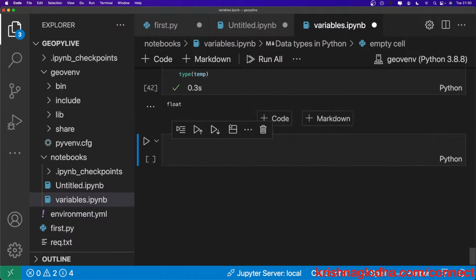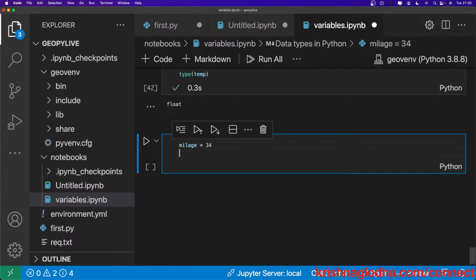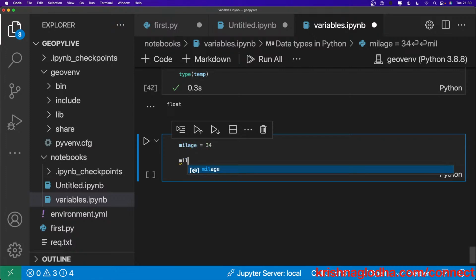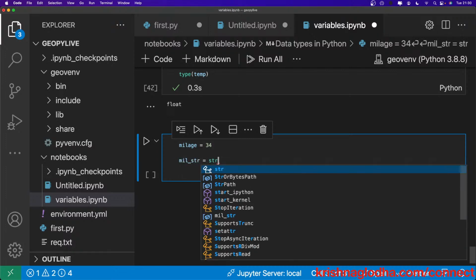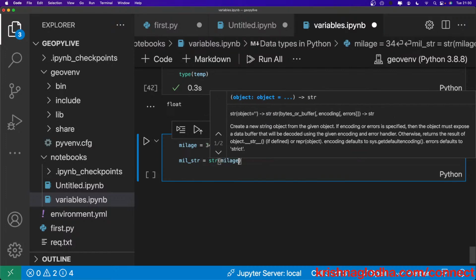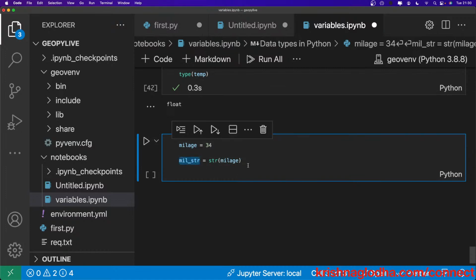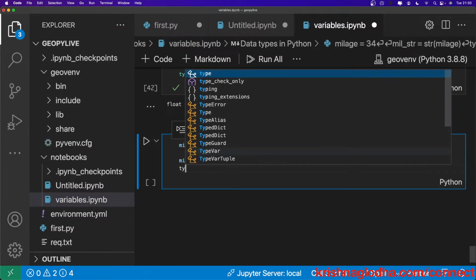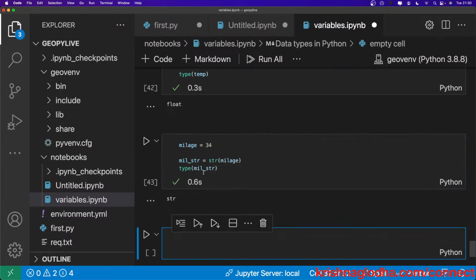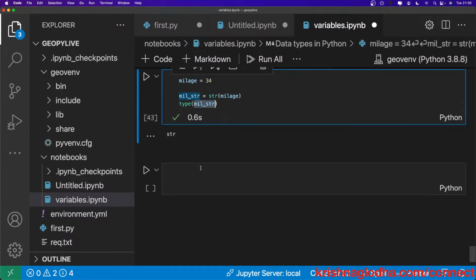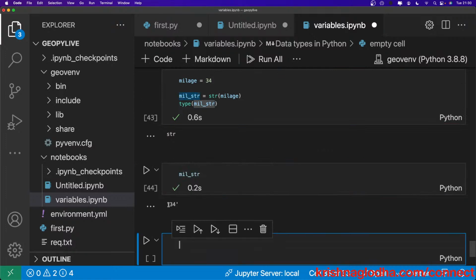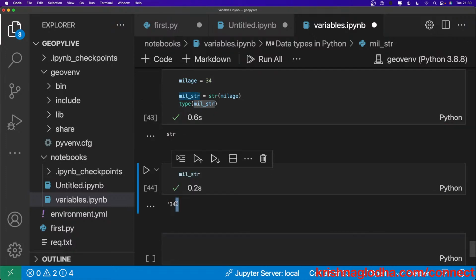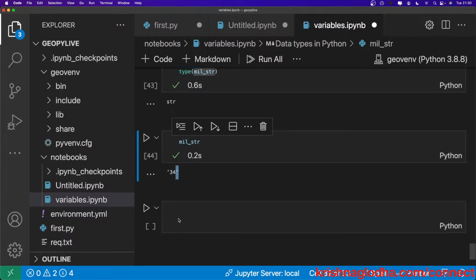We can also convert a variable from one type to another. So let's say if I have a mileage of 34, I can do something like mileage in string is equal to str, and then I can convert this numeric data into a variable of string. So if I do type, then you will see that now my mile str becomes a string, and if I print this, you can see that I got 34, but these quotations denote that this is a string, this is not a number. Same way I can also take this back.